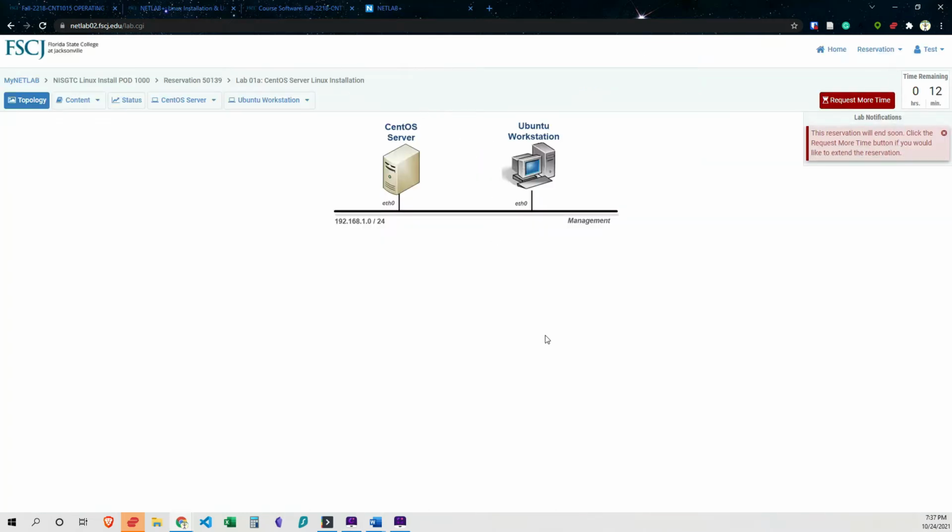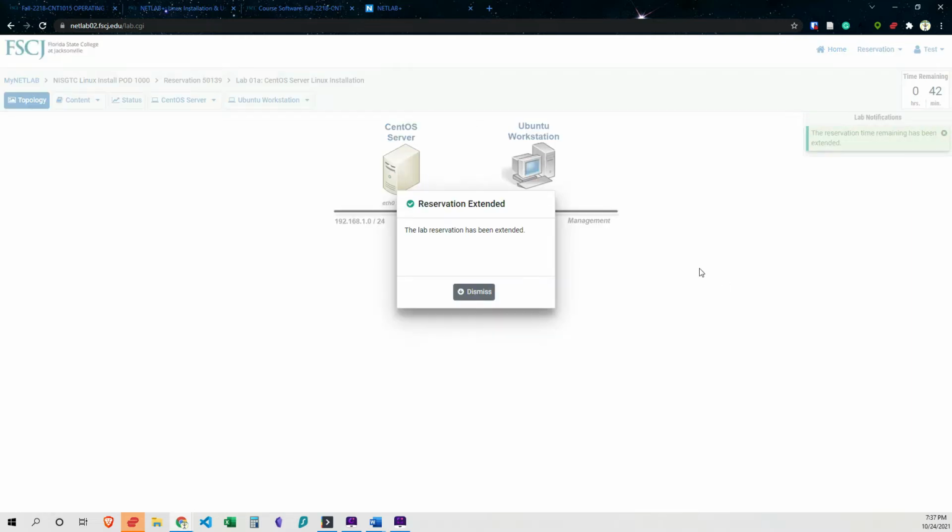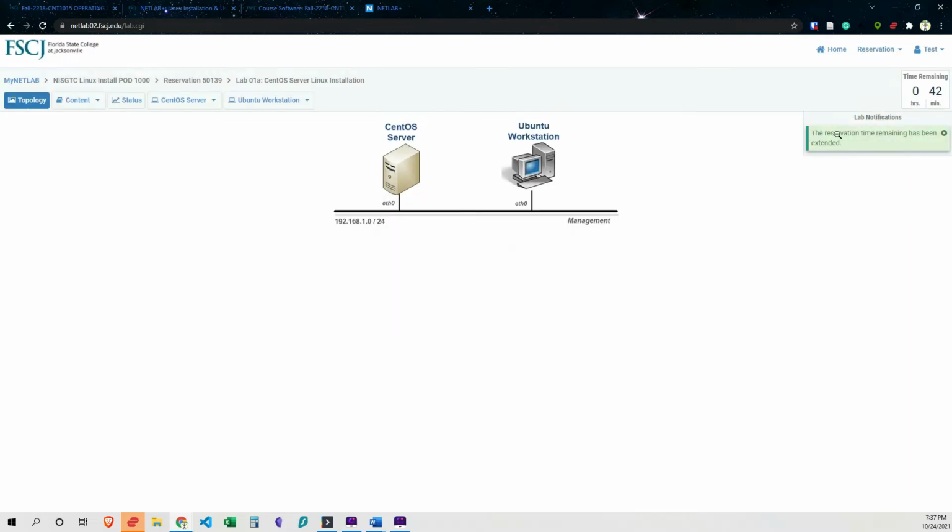Entering the pod sounds very sci-fi. Notice here I've got 12 minutes of my time remaining. If I want to request more time because the time's running out, I can do so here. And then it automatically extends me for 30 minutes.